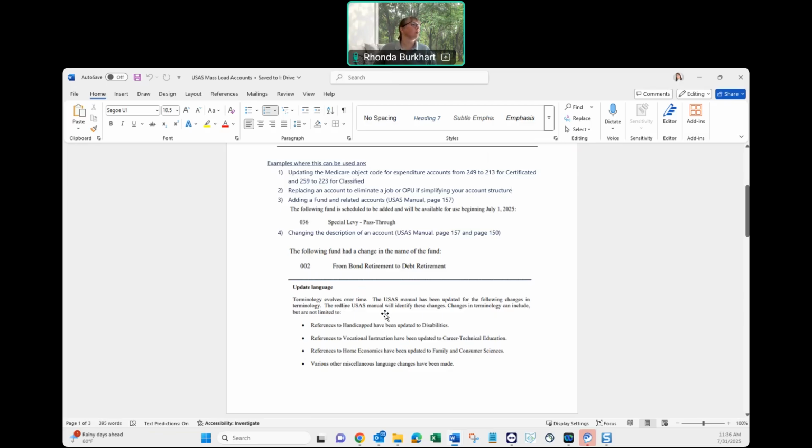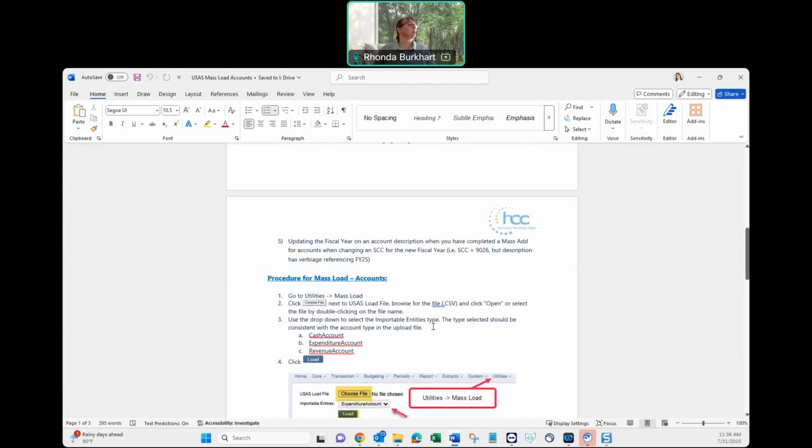Okay, so there are other language updates from the USAS manual. There's handicap to disability, and then there are some others here as well. And then the last page of the guide.